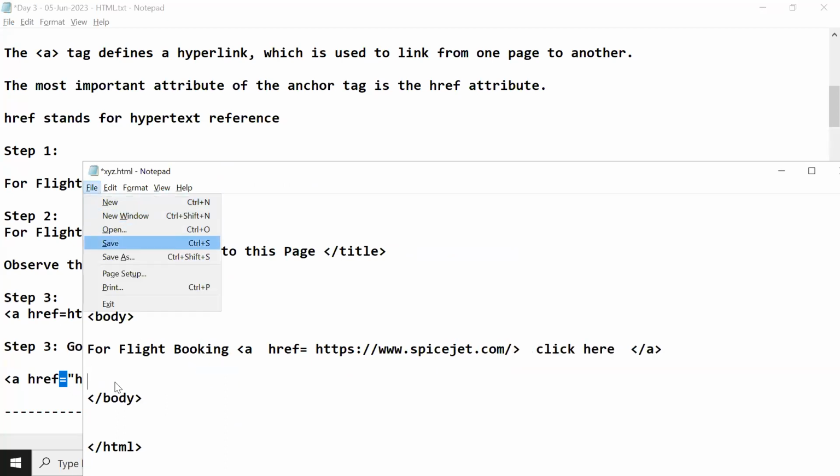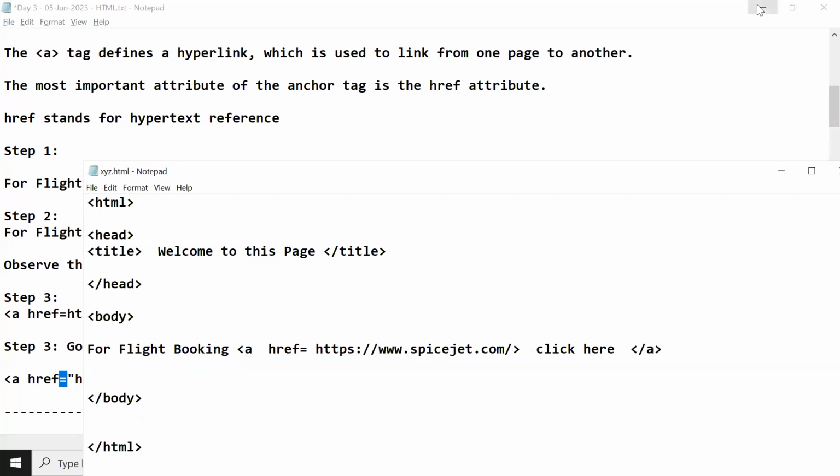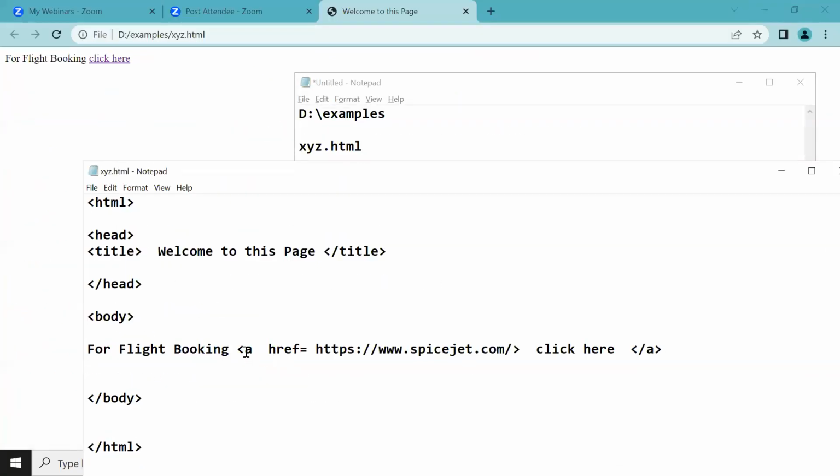Our understanding. Just by including the anchor tag with the href attribute, the link will be created. But when you click on this link, you want a website to open. Which website should open? You have to mention that in the href attribute. As I have mentioned it now, save it.